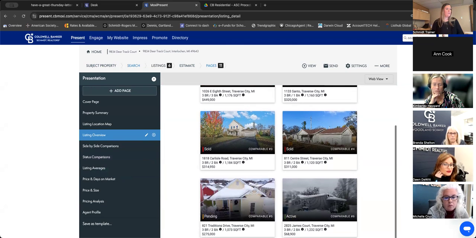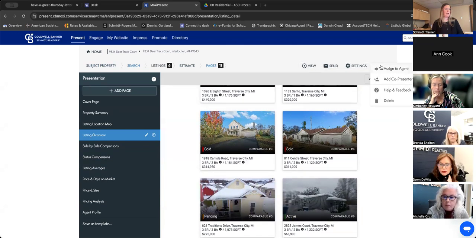And then once you're happy with it, you can always go to click view if you want, or you can go ahead and click more. This is where you can go ahead and assign to an agent. Now, once you assign it to an agent, you no longer have access to it. It goes off of your present dashboard, it goes to the agent. The agent has it on their dashboard.